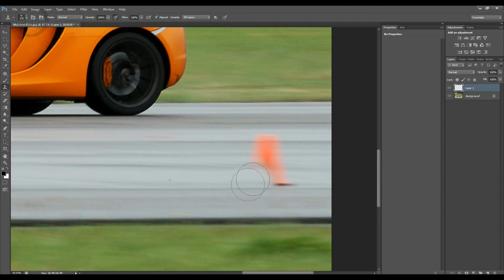And there we go. And if I start to paint over where the road cone is, you can see it's gradually disappearing, because what we're doing is we're copying from this area of the road here and painting it over the top of the road cone to make it disappear.